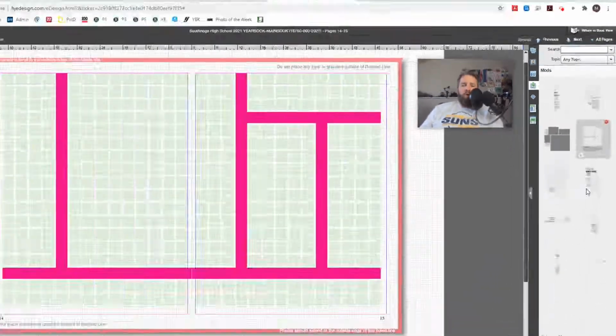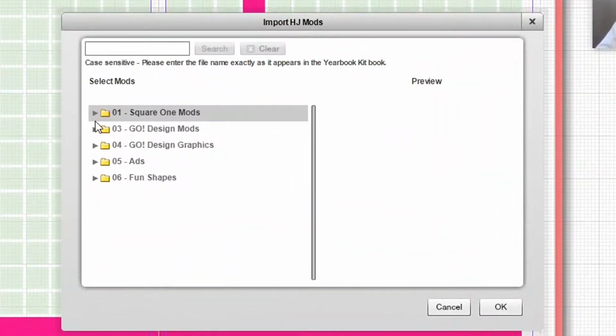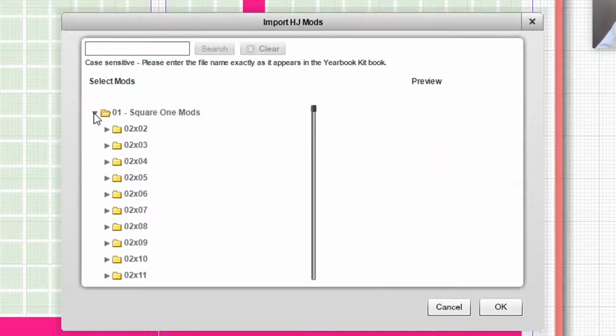And you can see there are already some in here, but let me show you how you would find a mod that should fit in here perfectly. Remember, it's 12 across, 15 down. And it's important that we remember the across versus the down. We're going to click on Get More Mods here at the bottom of the screen. And we're just going to go to this first box right here, Square One Mods, and click on this little triangle to expand that out.